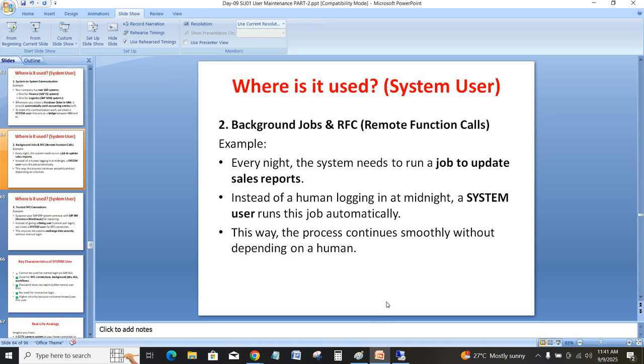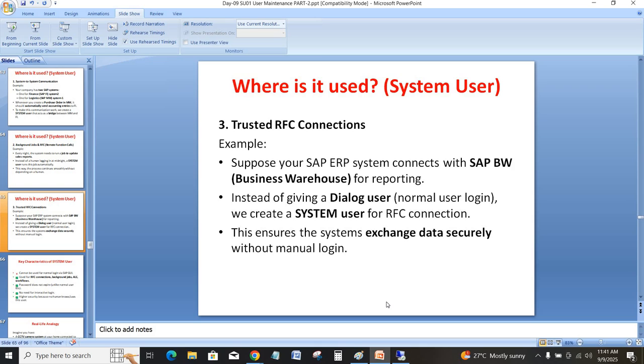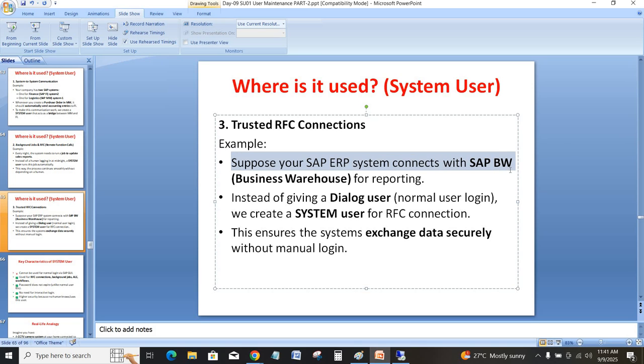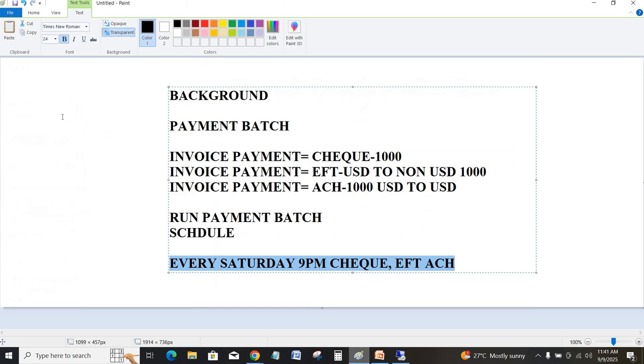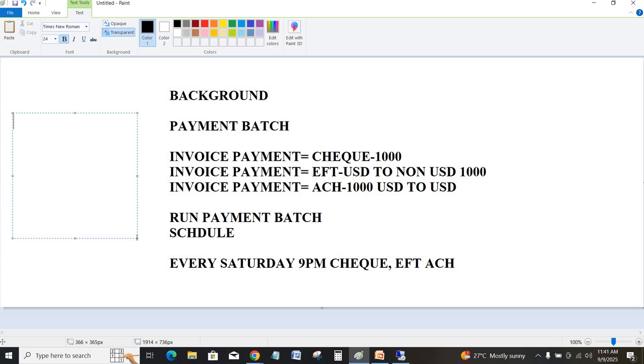Now, another example is trusted RFC connection. For example, suppose your SAP ERP system connects with SAP BW. BI BW, you know that? Business warehousing and business intelligence is nothing but data analytics, and in Microsoft it is called Power BI. In Microsoft, we call it Power BI.